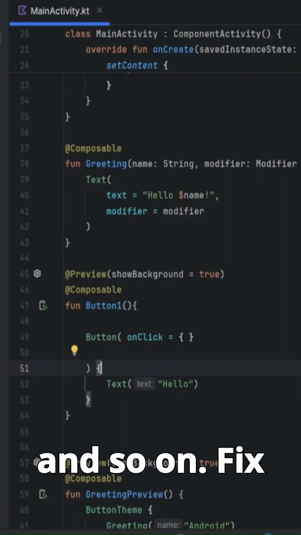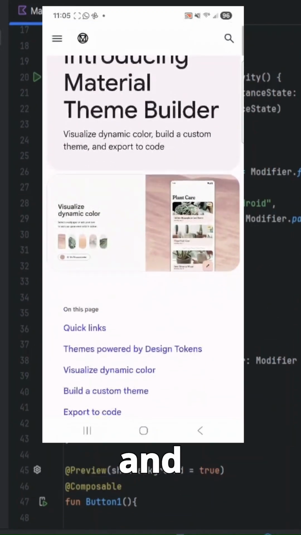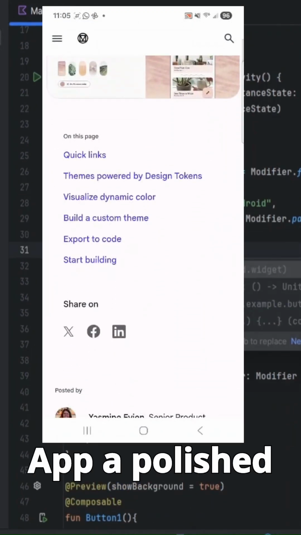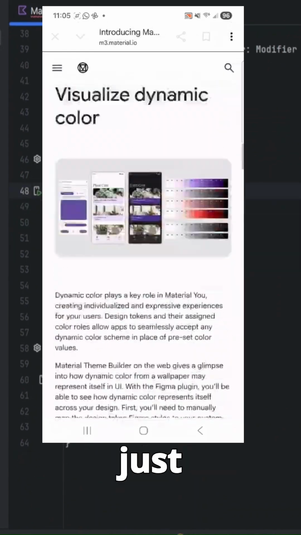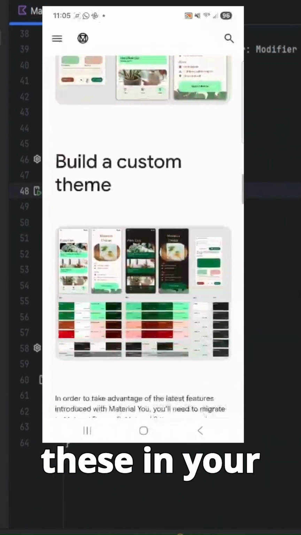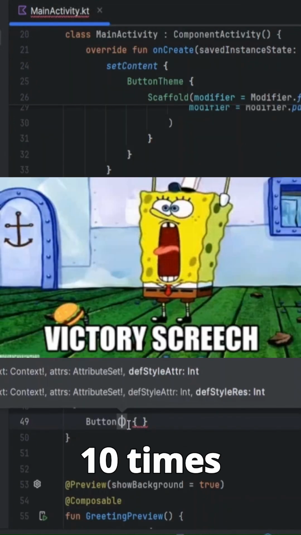Fix number three, use material theme colors and typography. It gives your app a polished, consistent look without extra effort. Clean UI isn't magic, it's just consistency. Start applying these and your apps will look 10 times better instantly.